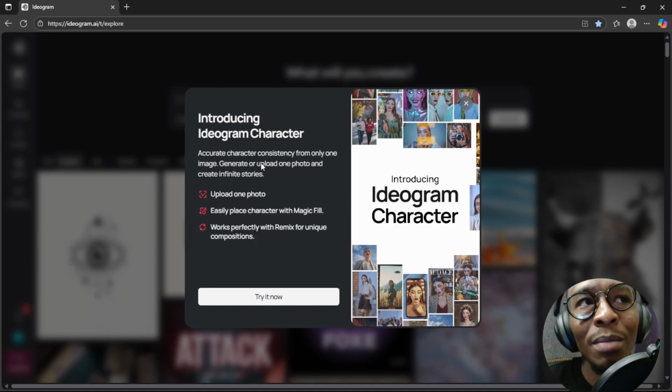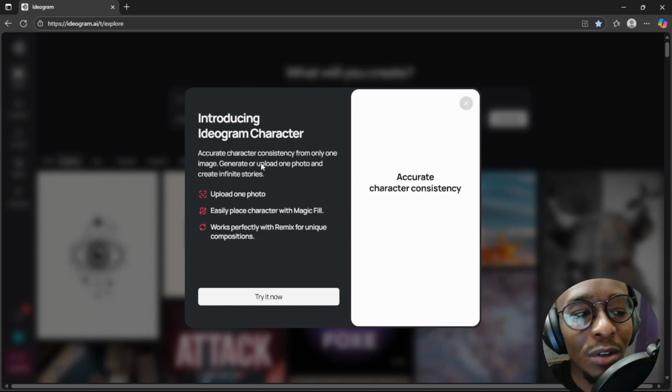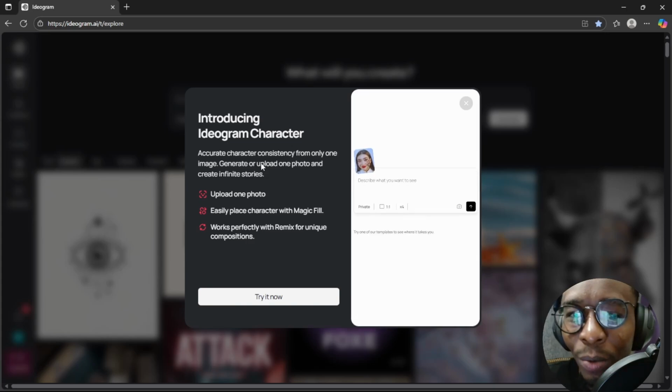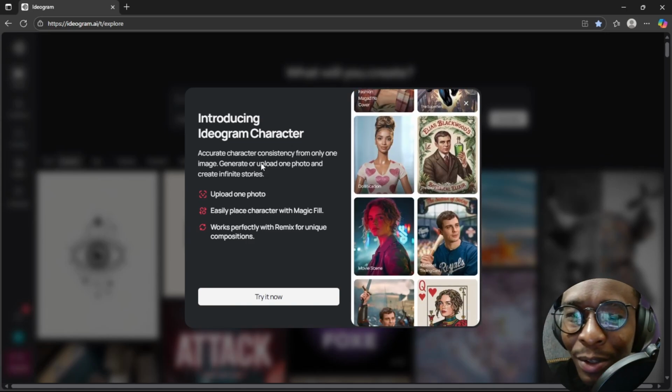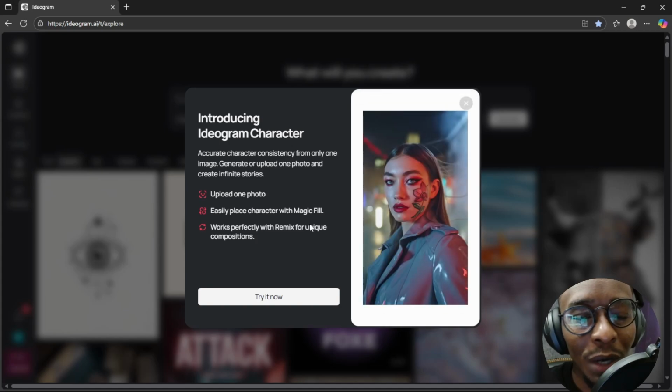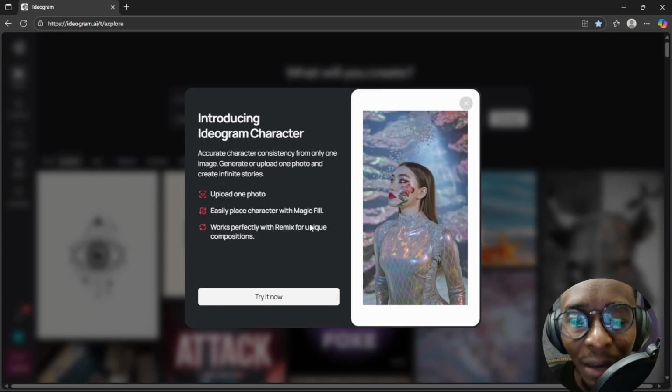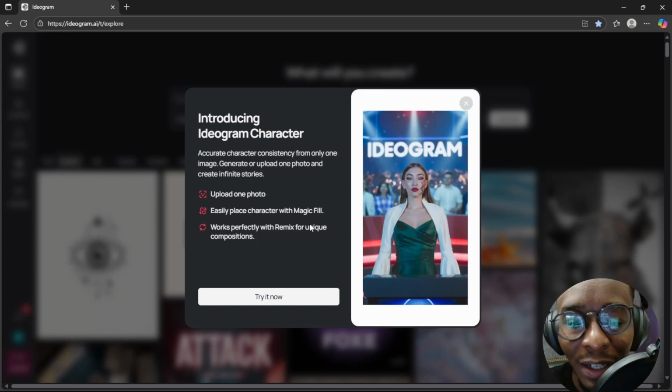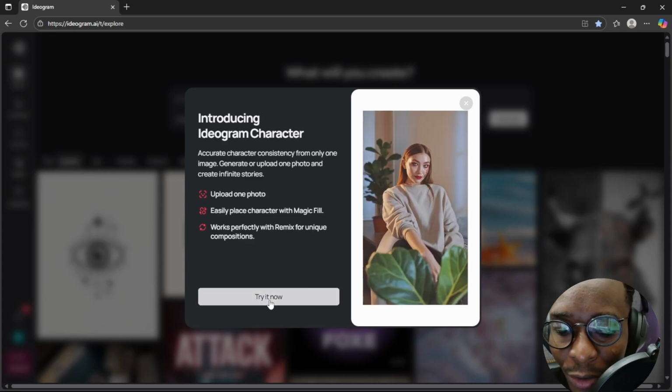Recently we have been using something like Recreate, or training an AI with at least 15 images of you, but now with only one image you get to upload it and just do your character in different environments. So I'm going to try it now.